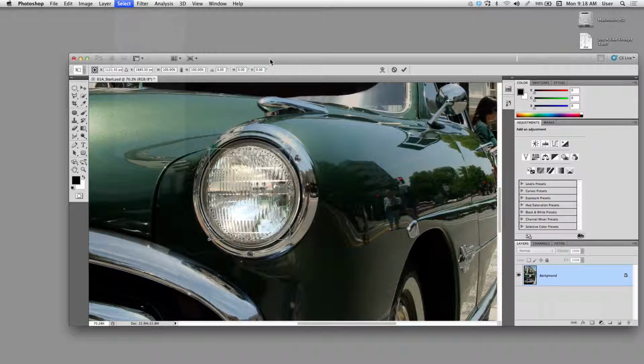Take a look at what happens. Photoshop puts a bounding box around the selection. I can now click these little box handles. As I release my mouse, you can see the selection updates. Perfect. And now I've got that selection around the headlight that I want.